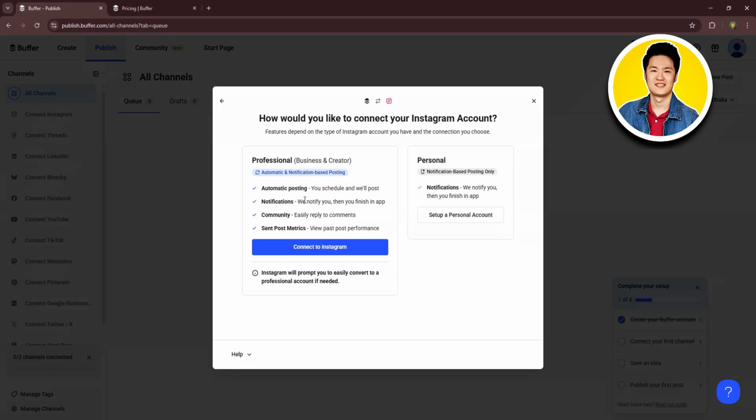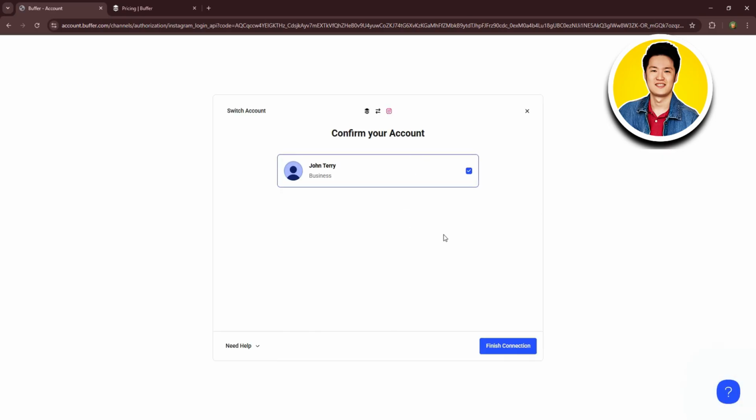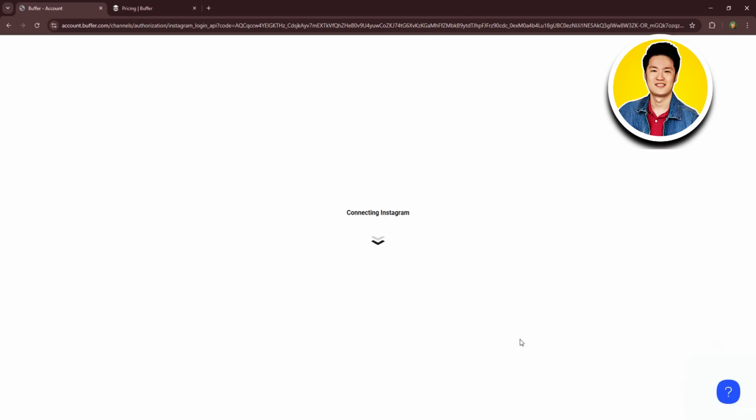If you click on it, we will get to see the option to connect to Instagram. So let's click on it. Over here, manage the permissions and click on Allow. After that, Buffer will start the process to connect to your Instagram. Give it some time to load up. Once you're here on the next page, you need to select your account and click on Finish Connection.